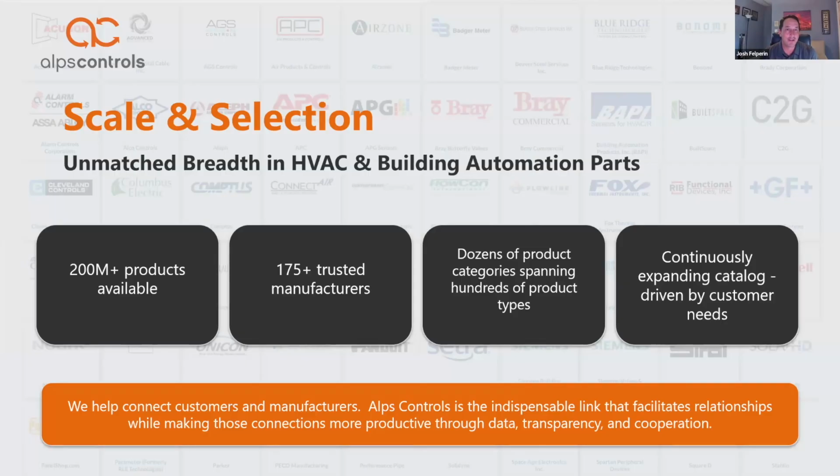Up to 1 billion configurable products. It's wild to be able to say that, but there's not too many distributors in our industry or any industry that have that breadth of product right at your fingertips. And again, 175 different manufacturers, and dozens of different categories, from valves and actuators to VFDs, flow meters we'll talk about today, sensors.